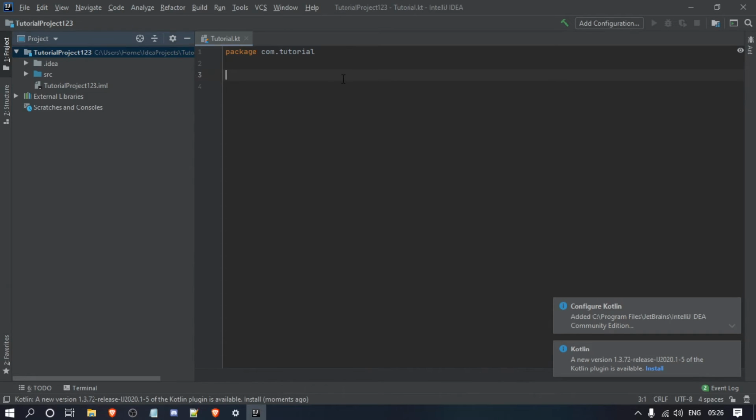So first what we're going to do is type out fun, which is a function, main, open brackets, close brackets, and then equals println, open and close, and then speech marks, and type in whatever you want.